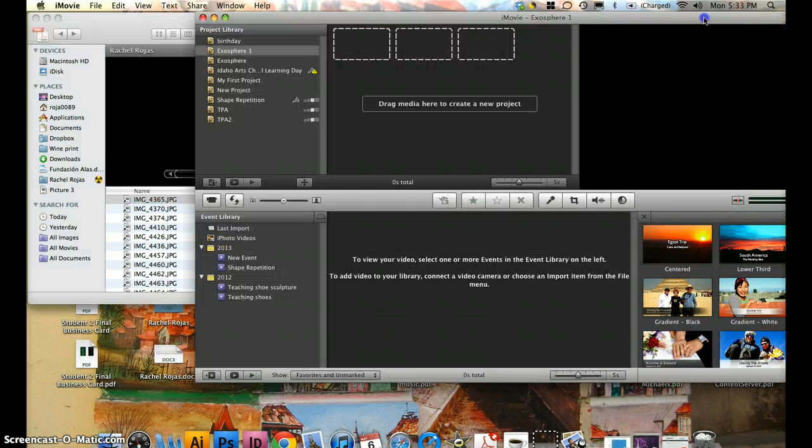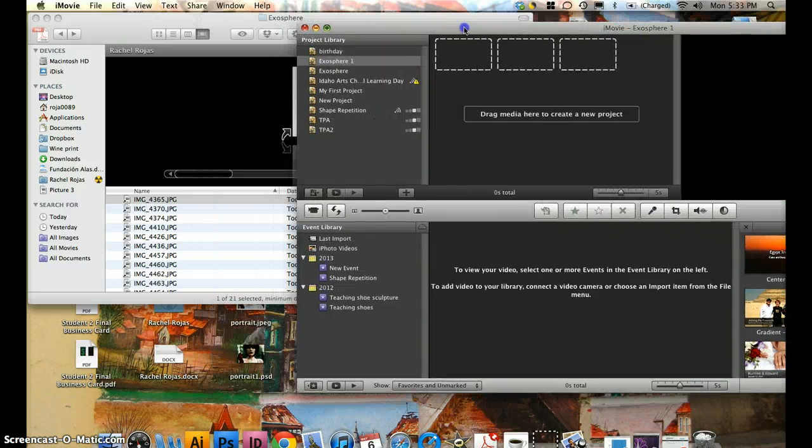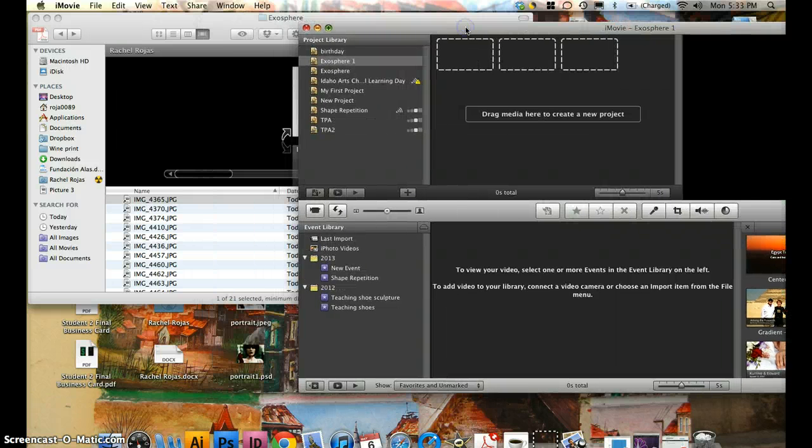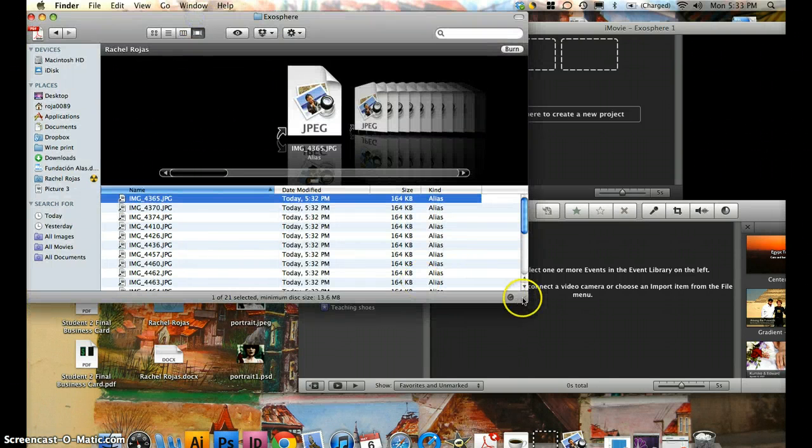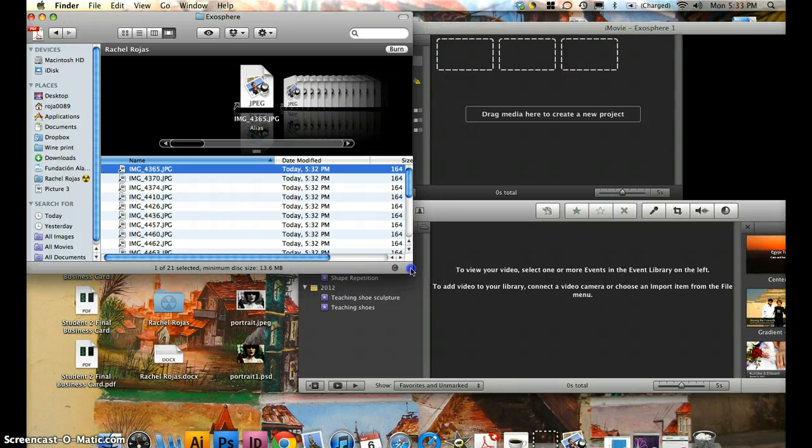Now, what's awesome about a Mac or most computers is that you can drag your photos into iMovie. And so I would like you to organize all of your windows nicely. Maybe make your Finder window a little smaller, just to where you can see this spot with the dotted rectangles that says drag media here to create a new project.